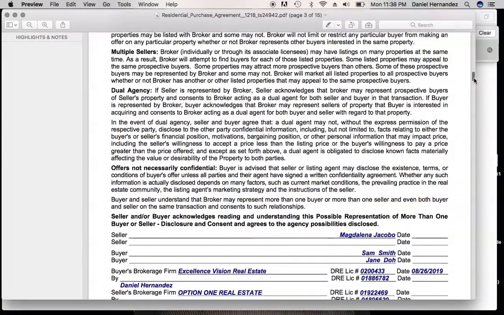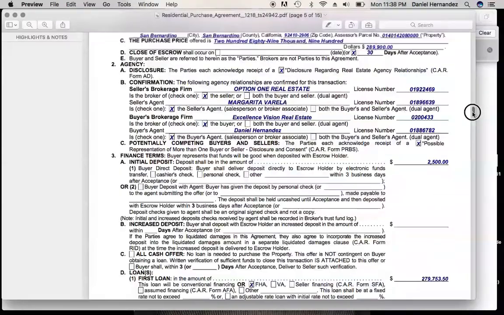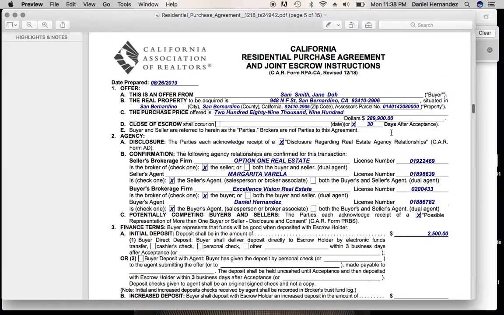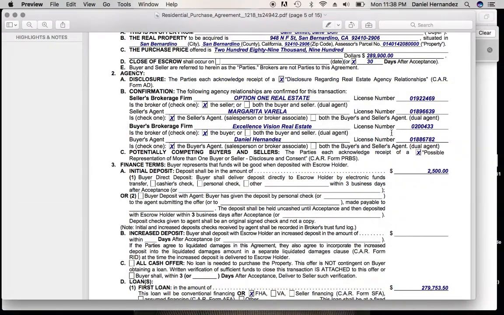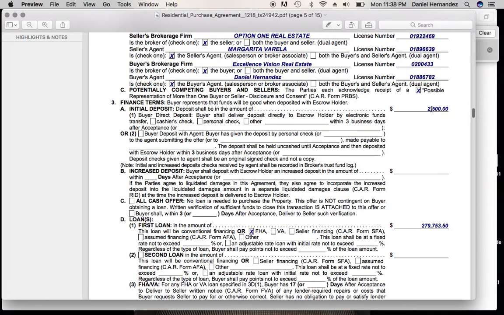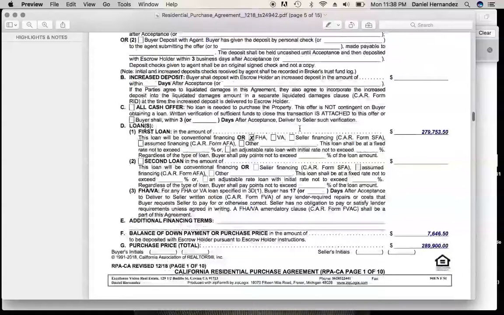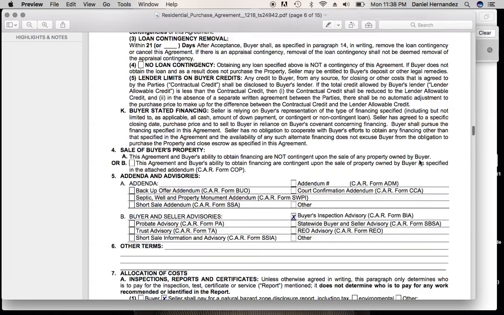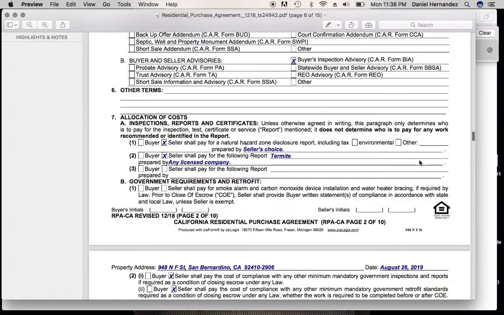I just changed the names, but again, this was a property in San Bernardino that we submitted for $289,000. I think it was listed for $295,000, but it was on the market for a while. So this right here, again, initial deposit, they bought this house with $2,500. It was an FHA. So overall, this is how much they were financing. And then again, I'll give you guys a chance to run through that. But these right here are all pretty standard.